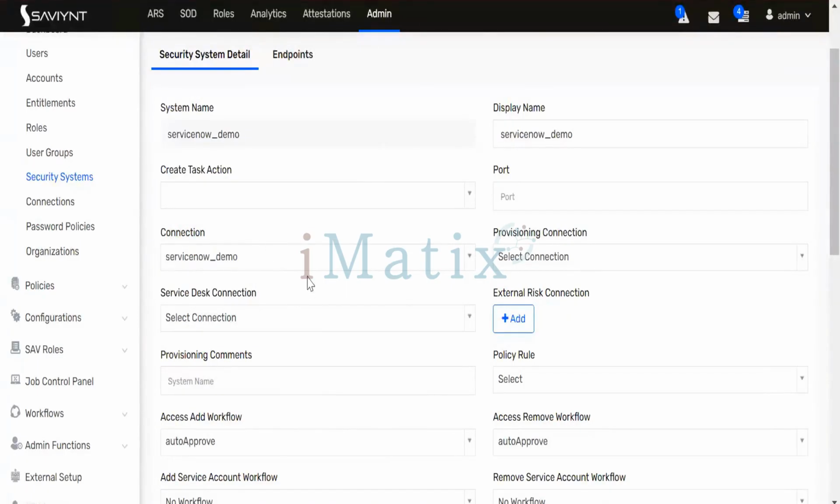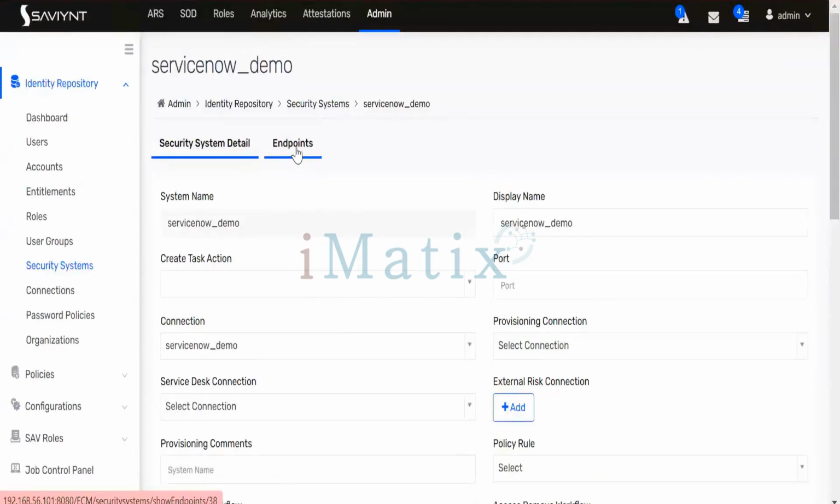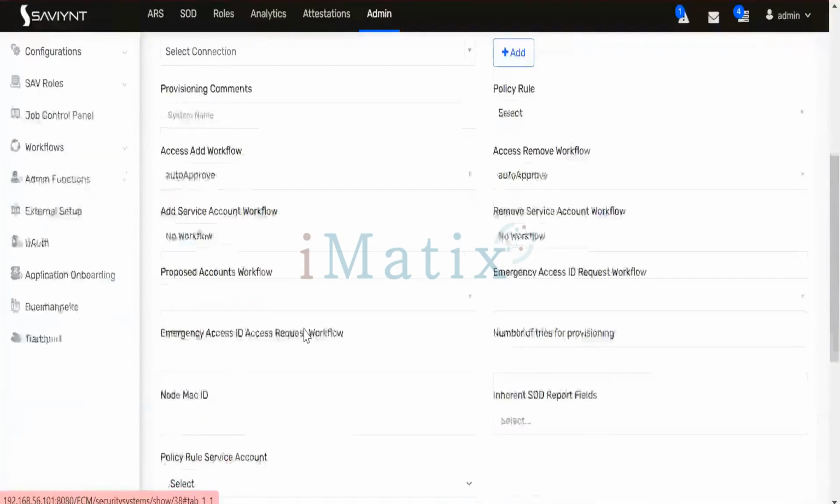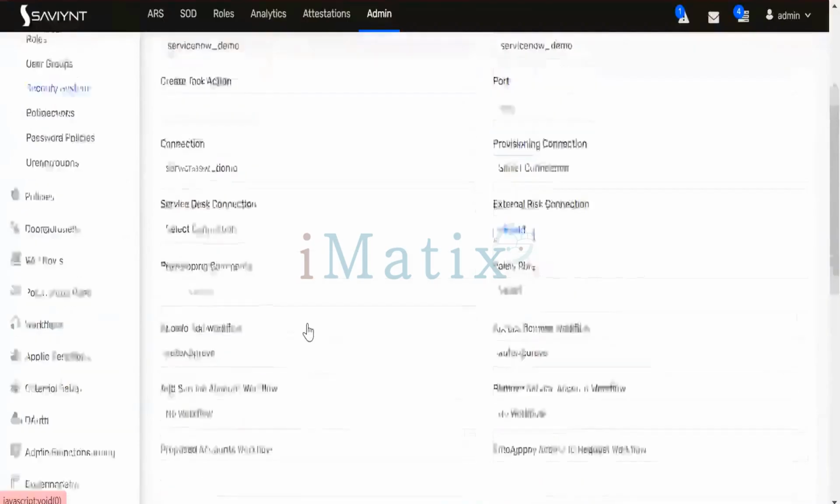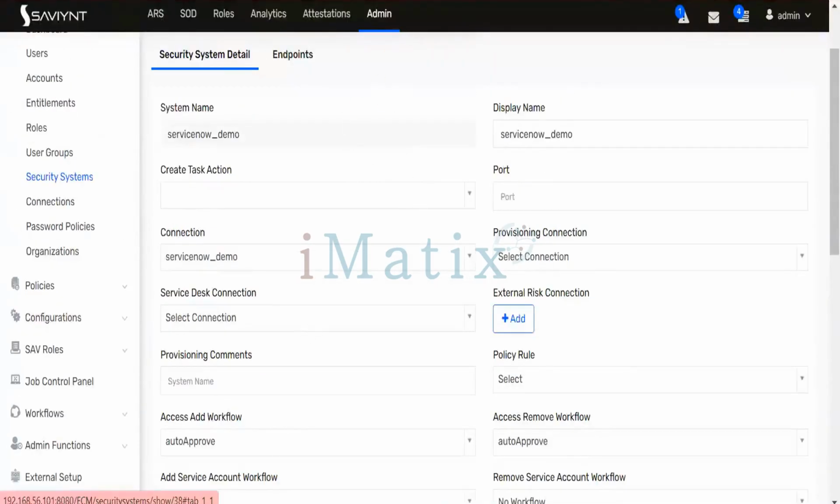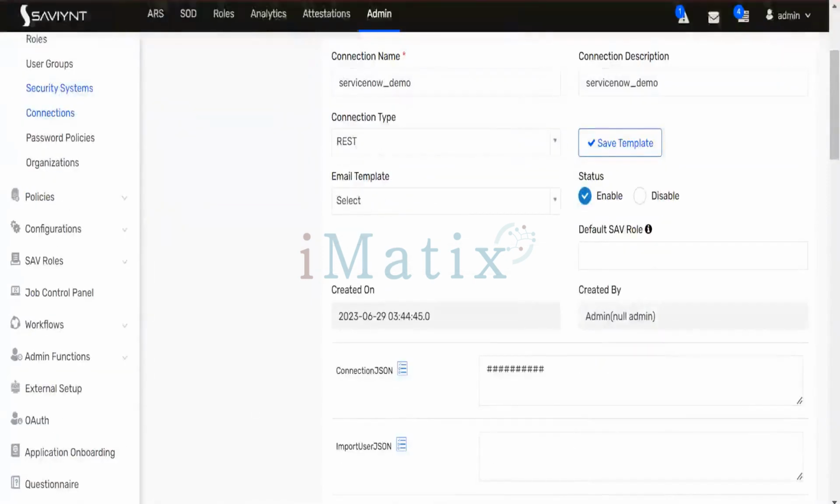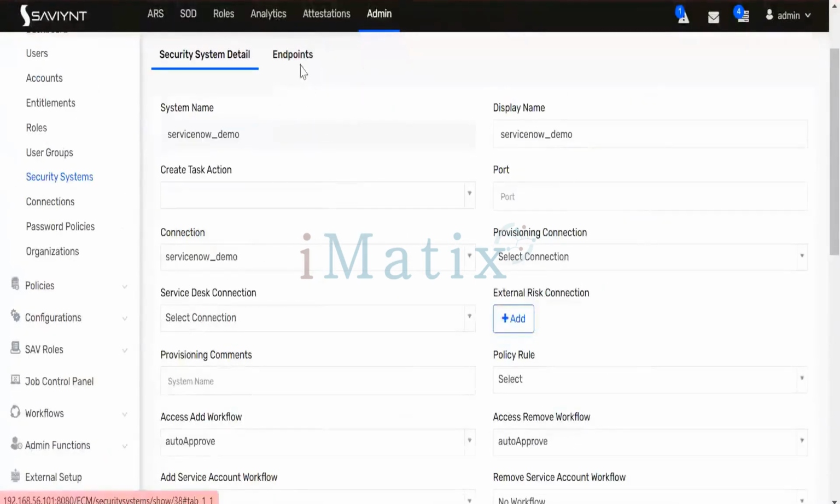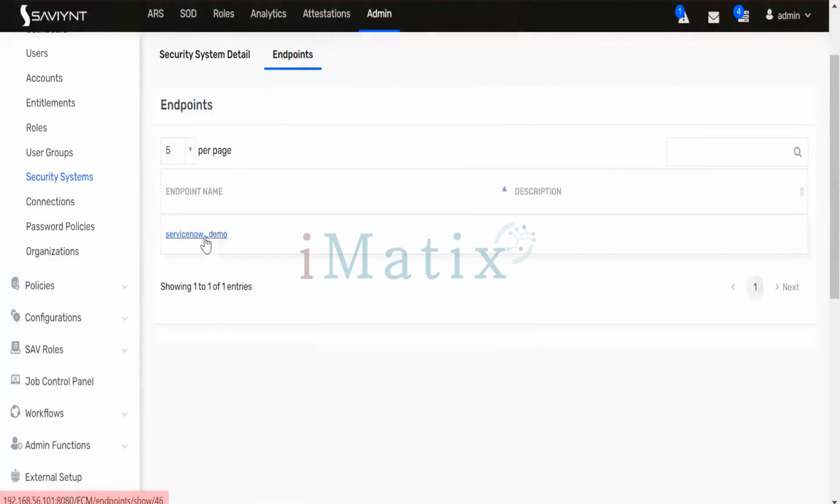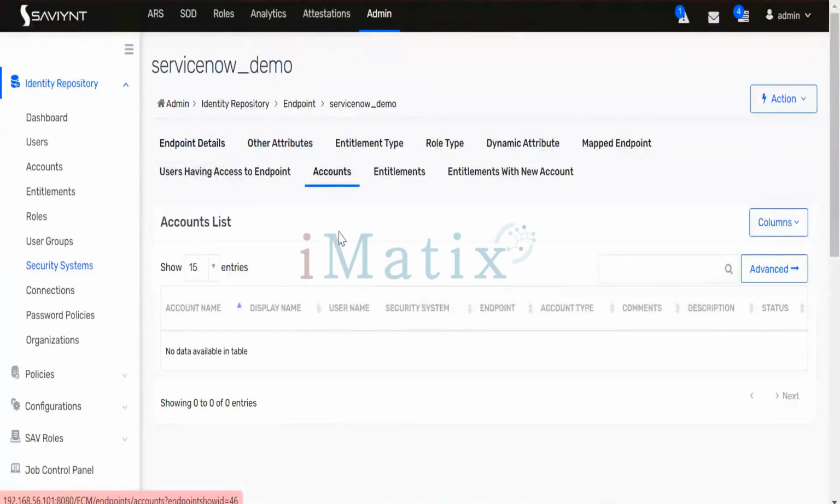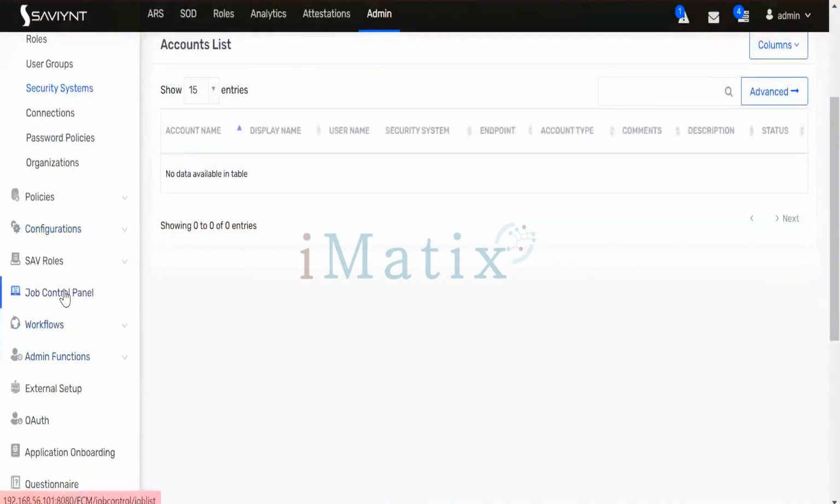After you do that, go to the endpoint just to verify it. Your endpoint is there. Simply I have to test it. My connection is ready. This connection I have already passed, and my security system is ready. If I go to endpoint, open the endpoint, and go to account, it is blank for us because still the import has not happened. We have to do the import now.